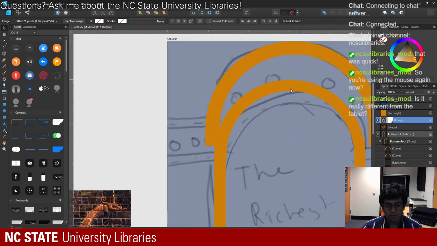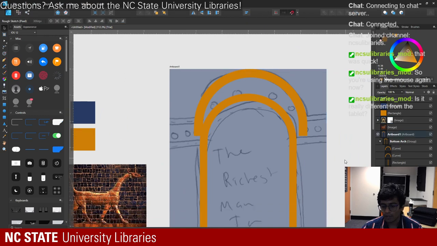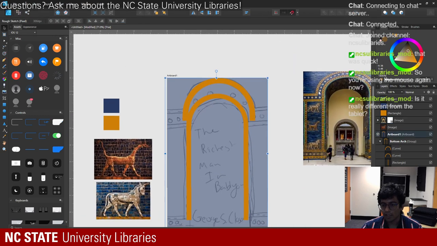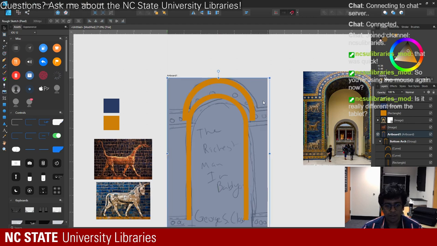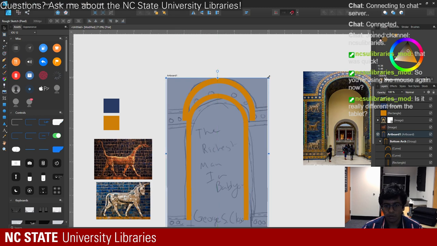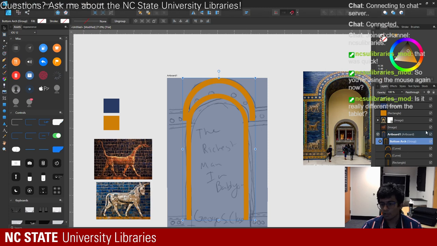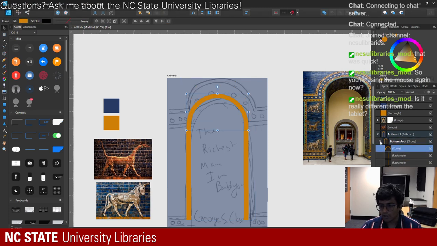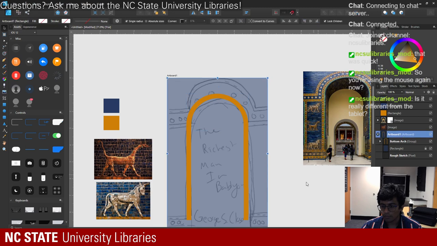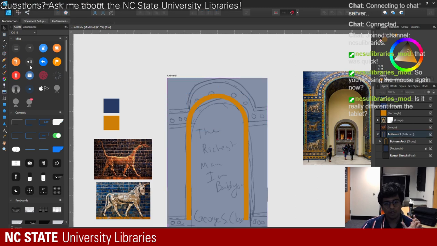Alright, so maybe we don't want that. Maybe we don't want the same arch. Instead, we kind of want it to go over a bit. So, we can do the same thing that we did with the other arch, and just put a circle on top of a circle, but this time just have it further out.